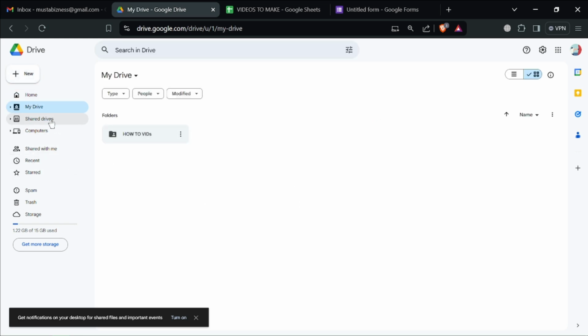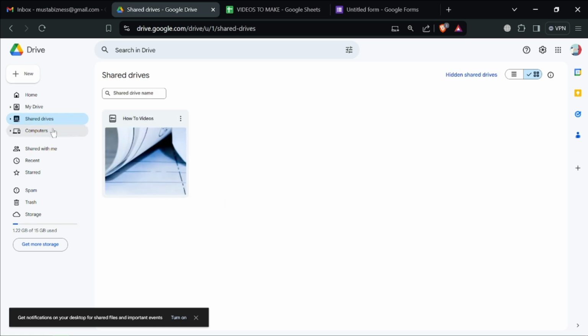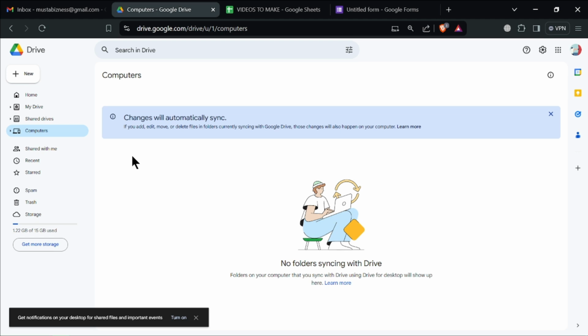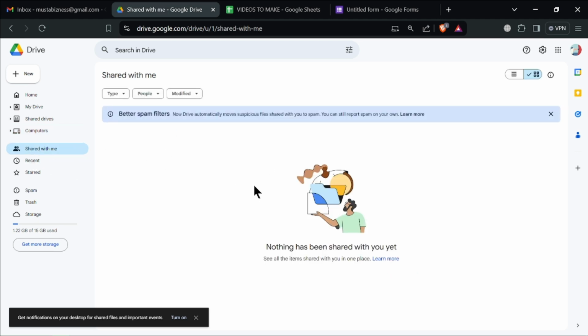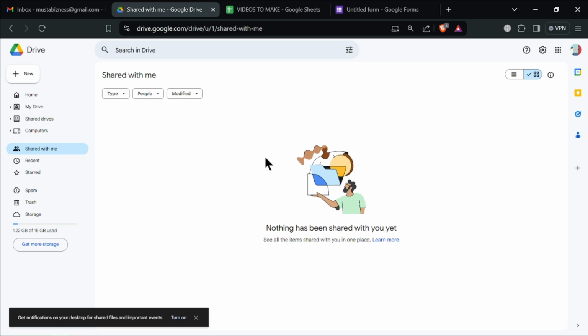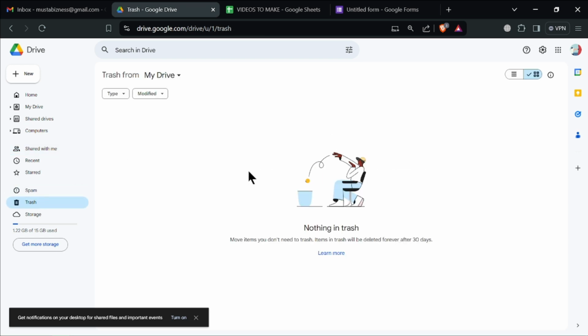Here, you have your drive, shared drives, different computers, and this is the section of shared with me. So here, you'll find all the files and folders that people shared with you from their Google Drives. There is the spam and there is the trash for when you delete certain folders and files. They remain in trash until you take them from trash, or you can directly recover them from here.